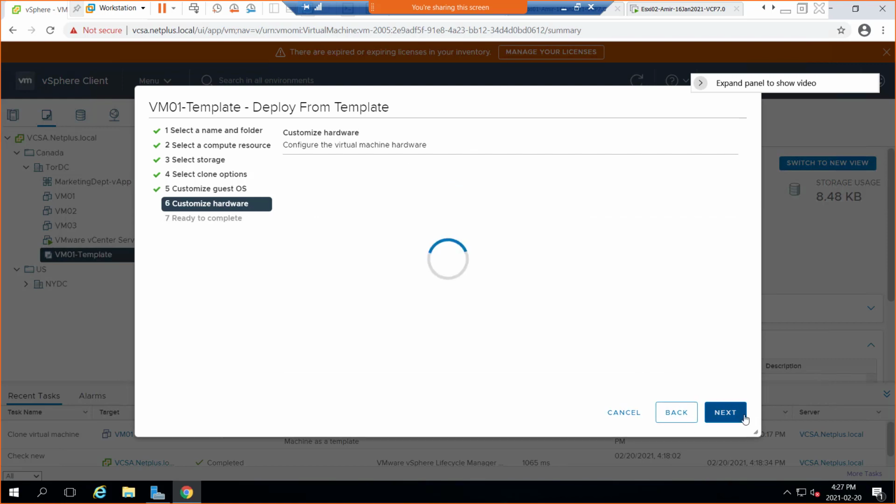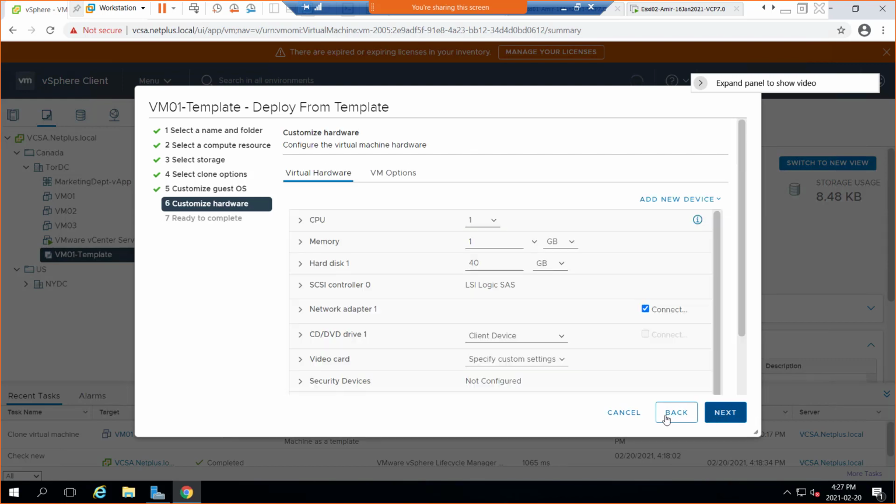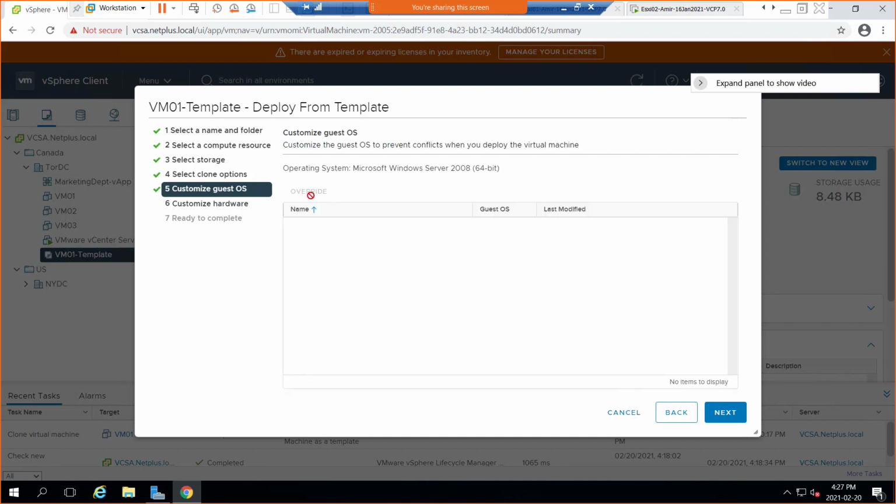If I click next further, does it take me to the customize? No. I wanted to show you another option. I'm going to go back here, and I should be able to click this. I'll cancel out from here.